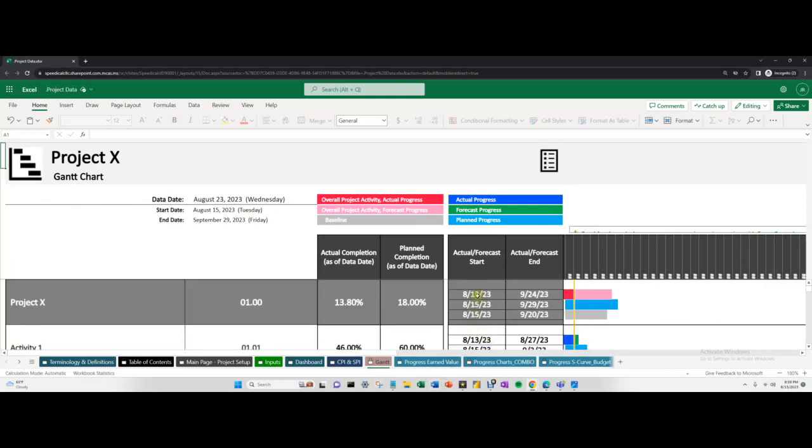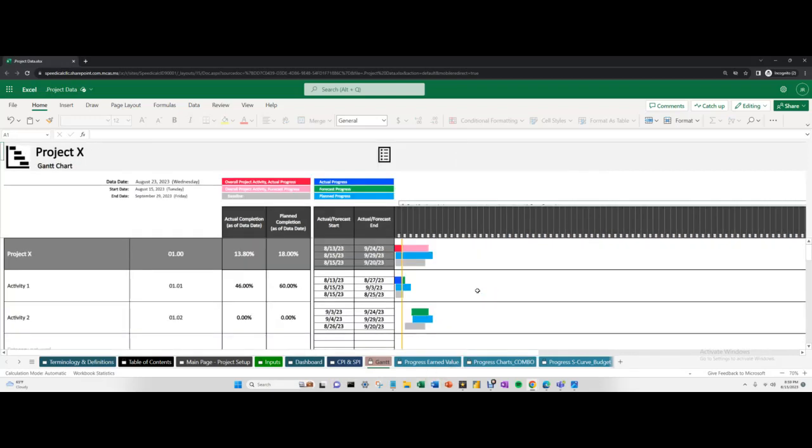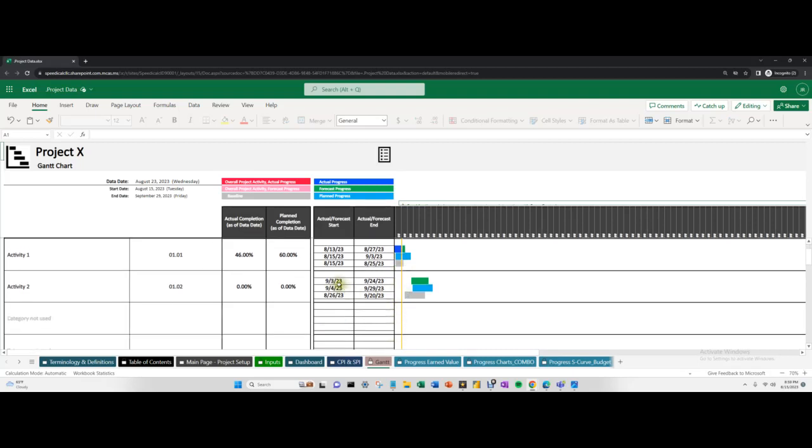The Gantt is automatically done for you. You don't need Microsoft Project. You don't need Primavera. You don't need any scheduling tool. It's done for you automatically. So the Gantt is a bar chart. And so this, again, shows you everything as far as actual, plan, forecast.